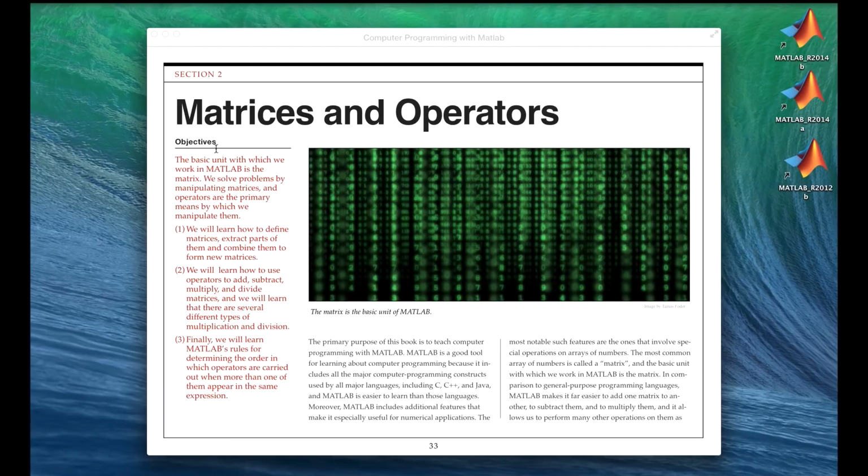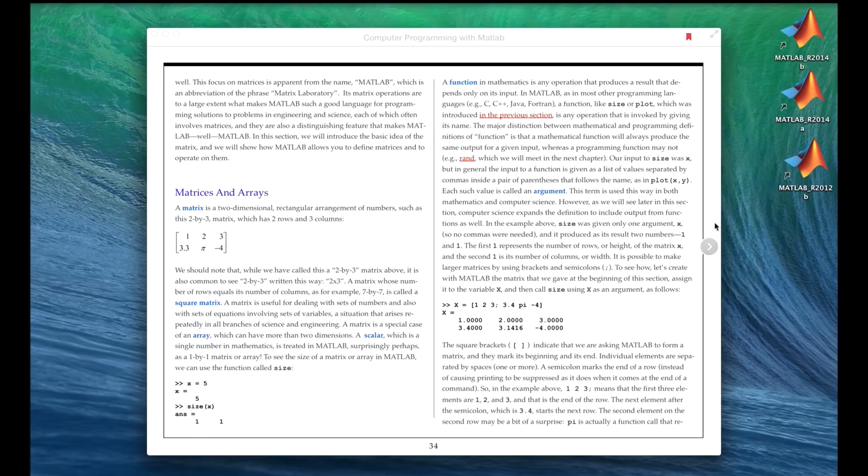We see a set of objectives over here in the red. That's always there for every section. At the bottom we see we're on page 33. Let's go to page 34. If you look around here, you'll notice some lowercase words in blue type.